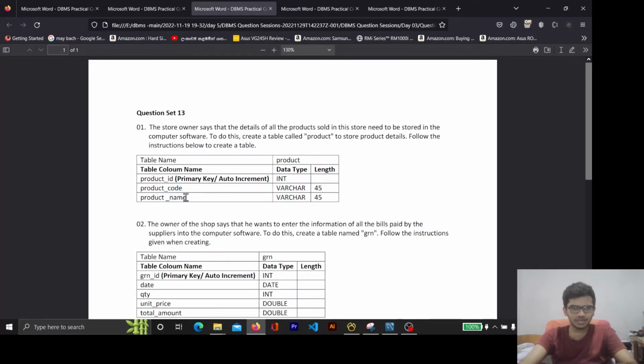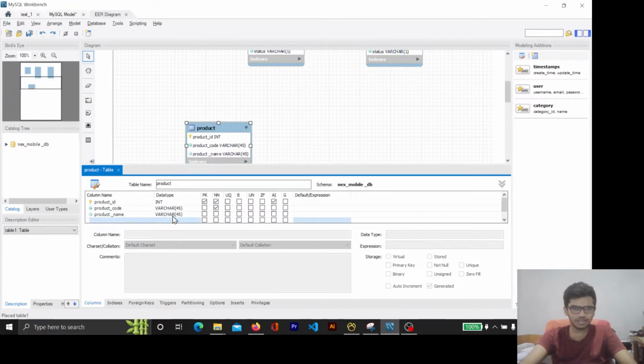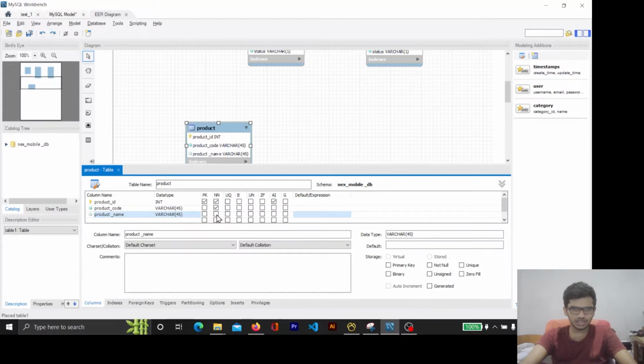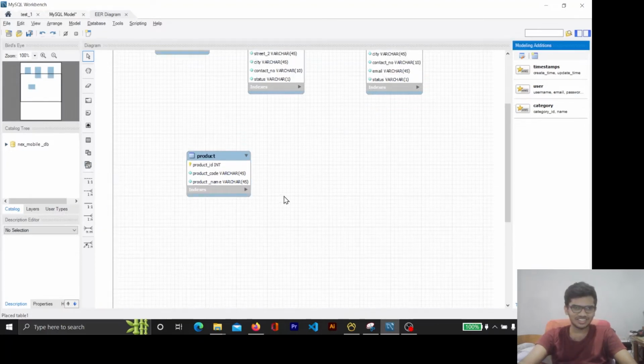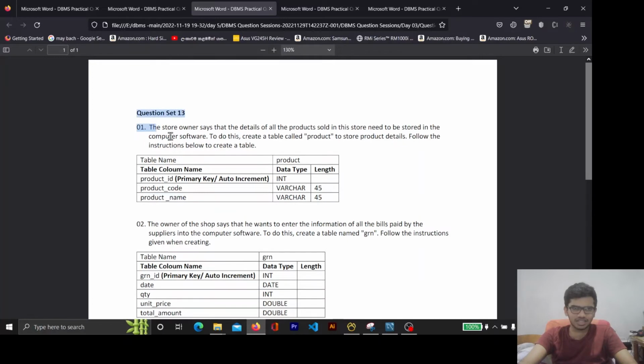The next column is product name. It must be marked as not null, and the data type is varchar and the data length is 45. Okay, I'm stumbling so much, so excuse me for a while. That wraps up the first question.